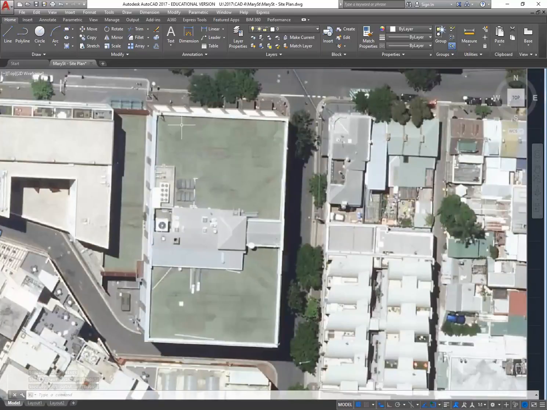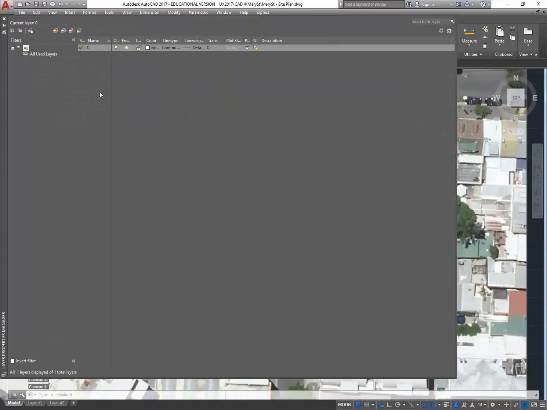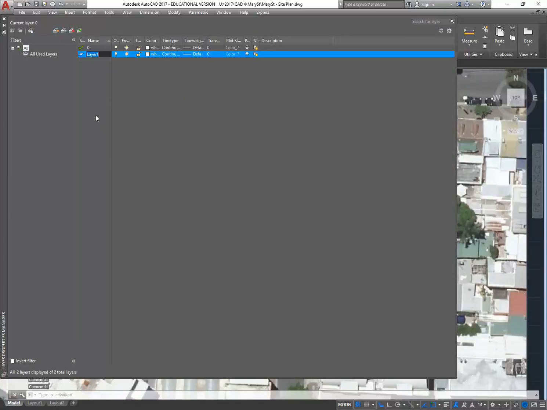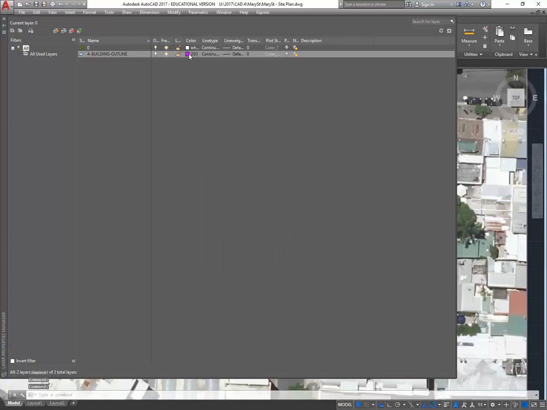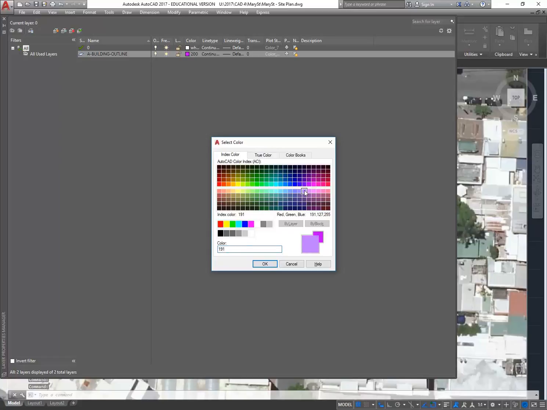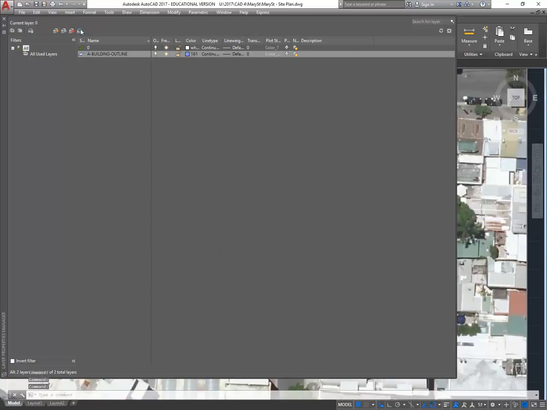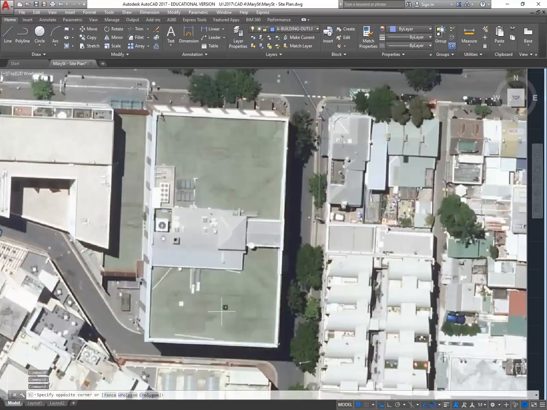And it's difficult to see, so I might quickly make a new layer. And that can be called something sensible like a building, maybe outline. I can spell. There we are. And I'm going to make that have a nice bright colour. Maybe even a bit lighter than that actually, because I want to see it over the image. Anything like that. Okay, and then I'm going to put that line that I've drawn onto that layer.